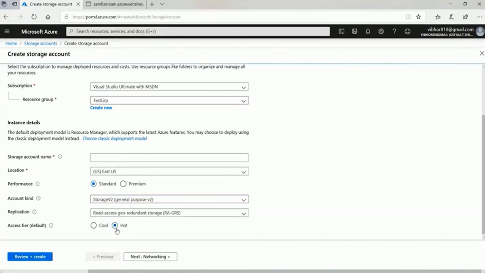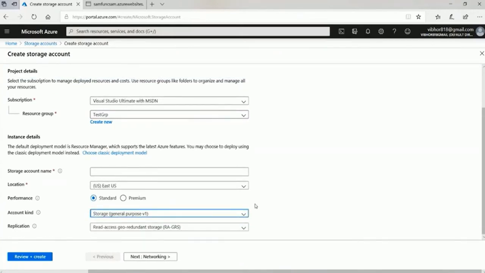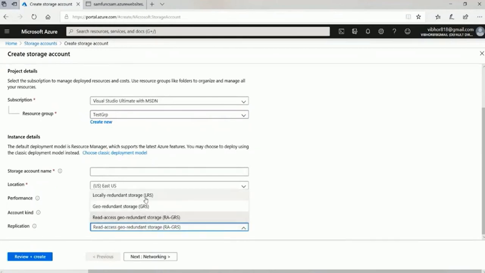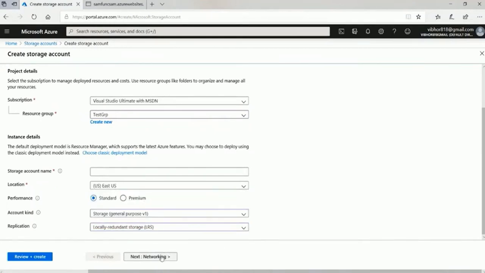If you only sometimes connect with your storage and are not frequently connecting with the storage account, it's good to choose cool. It actually matters a lot, because you have to pay money for that. As I mentioned, you can choose according to your requirement. If you are frequently connecting, go with the hot tier. This is a demonstration, so I will select version 1 here, and I will select locally redundant storage. Click on next, networking.